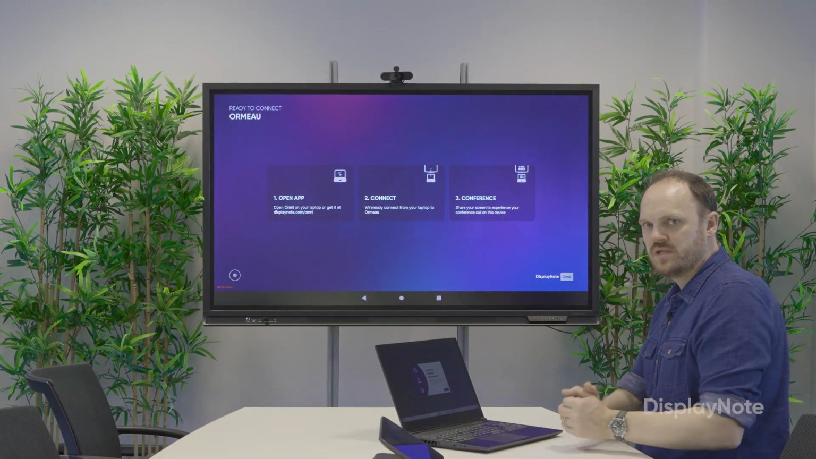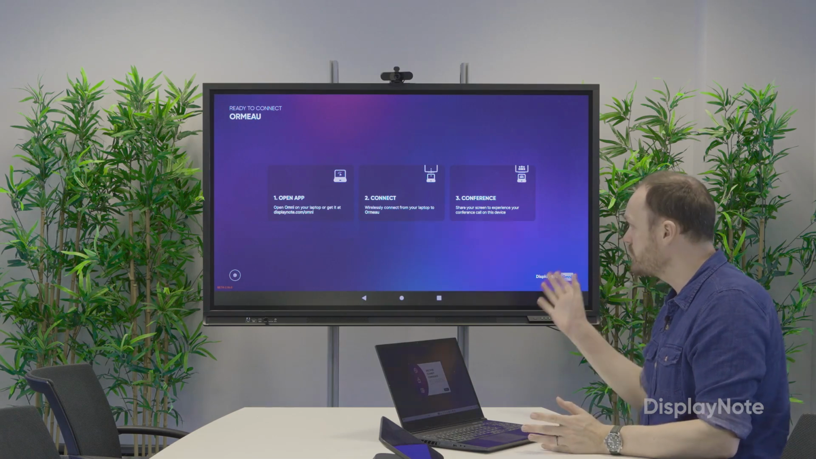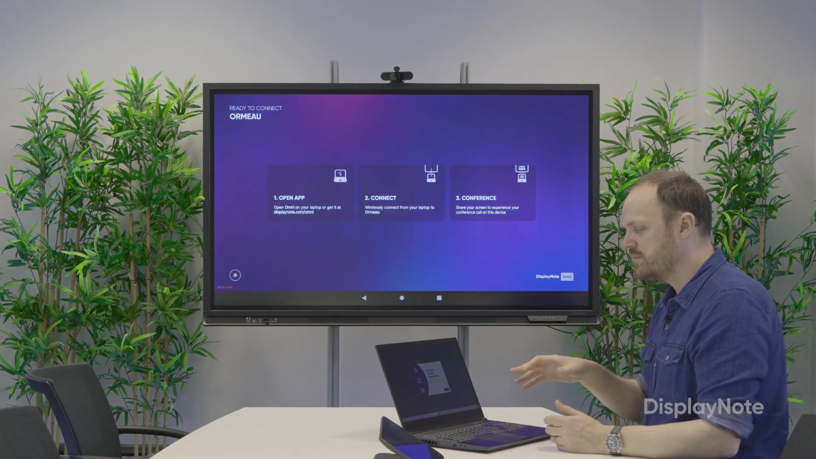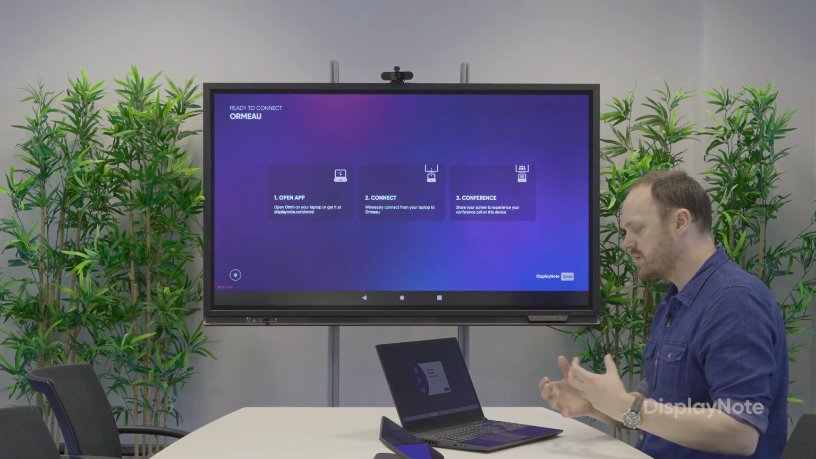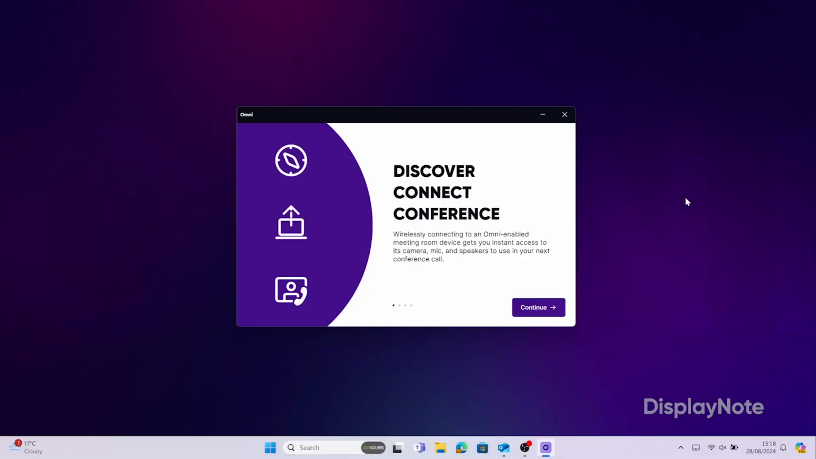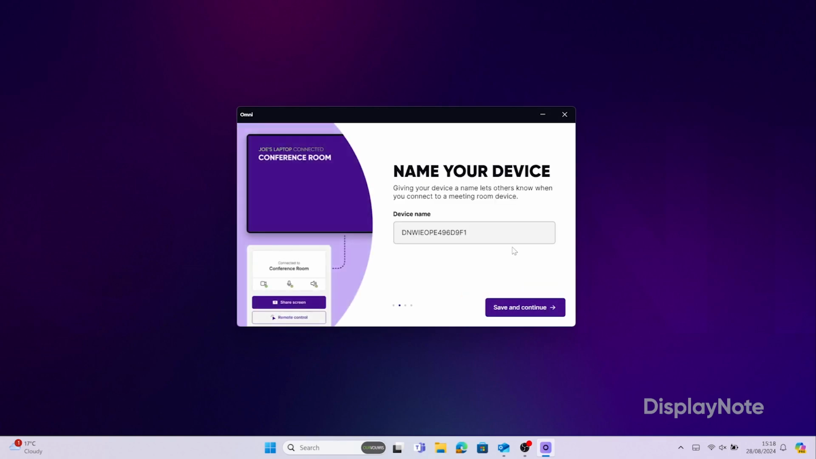Okay, we just ran through the installation and setup process on the host device. We're now going to do the same on the client device. I've already installed Omni. I'm now going to run through the onboarding steps. The first thing you're going to see when you launch Omni is an introduction of what Omni is and how it works. If you hit continue on that, you will then need to name your device. This is less important than on the host because it's not used to discover a device. It's simply used on the host device to see who is connected. So let's call this Luke's PC. I'm going to hit save and continue.